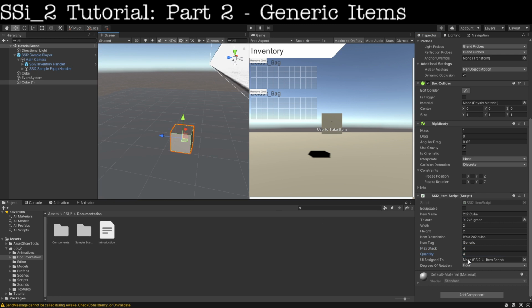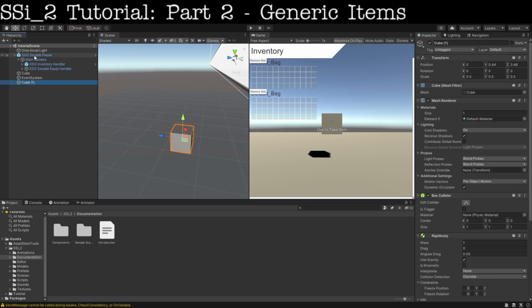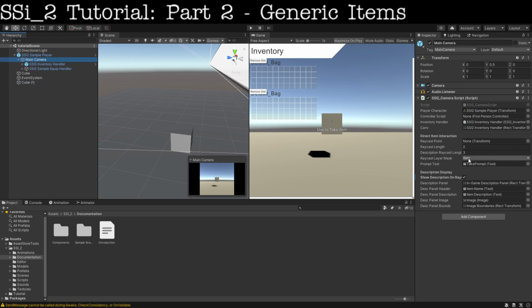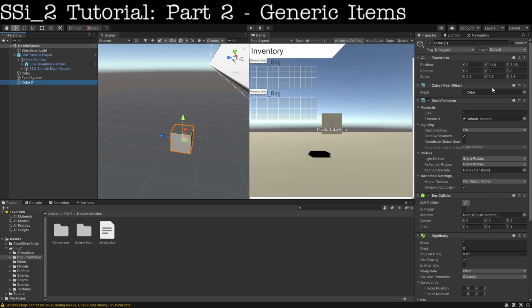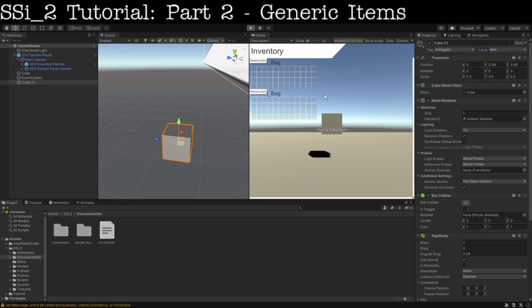The UI assigned to, you don't need to change it. Degrees of rotation is primarily aesthetic. I'm going to stick to just 4 for this one. And the next thing I'm going to do, my raycast layer mask is on item, so I'm going to change the item's layer to the item. You will have to create this layer yourself, as should be covered in the first tutorial, I believe. So this means that the camera will now detect the item and you'll be able to pick it up.